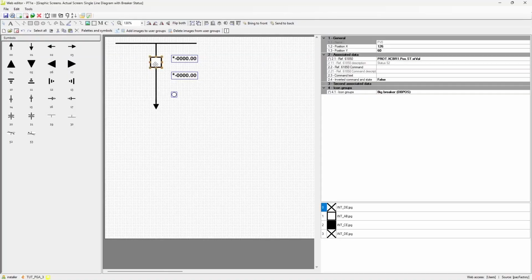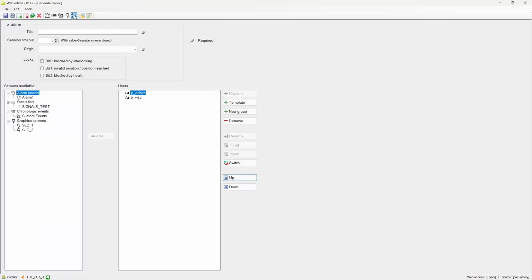The last icon displaying the letters A and Z with a downward arrow lets us organize the screen order on the web server. The screen order and availability will be configured so that not all users will have access to the same screens. There are only 2 users in this configuration. These users correspond to the INGEPAC devices without advanced cybersecurity features. The P_admin user will have access to all the screens we've designed and the ability to control the breaker.